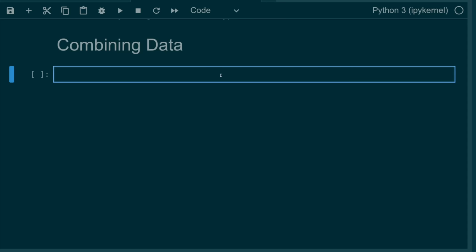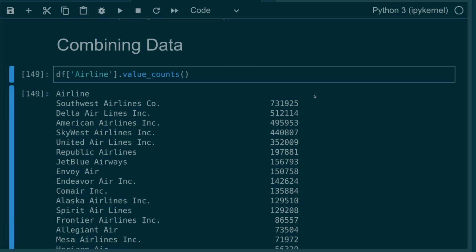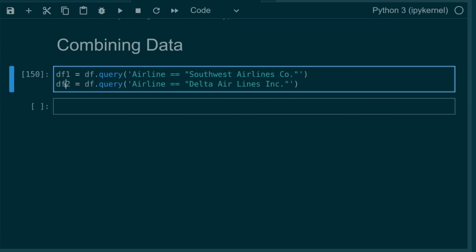Next, let's talk about combining data. To show these techniques, let's create two new data frames which we'll use in further examples. Here we're creating df1 and df2 for two of the different airlines in the data set. Whenever we create a new data set like this that we want to be independent from our original data set, we should run .copy.